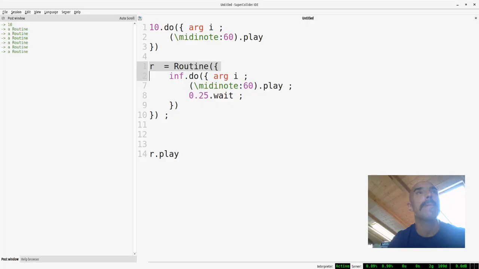But let's see what happens here. And I'm stopping. How do I stop this? Well, I can use this, send a message stop.